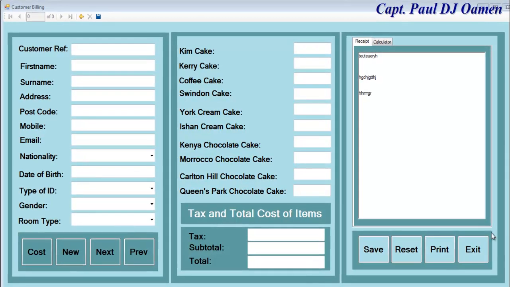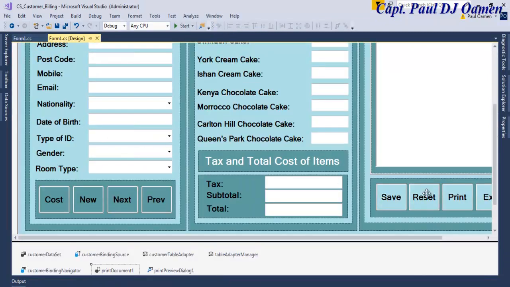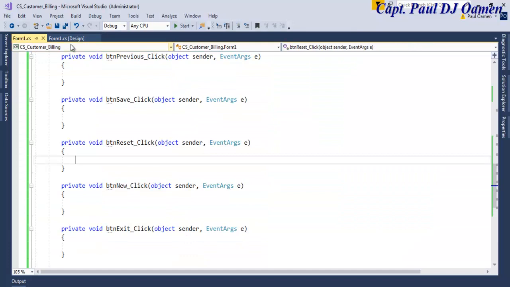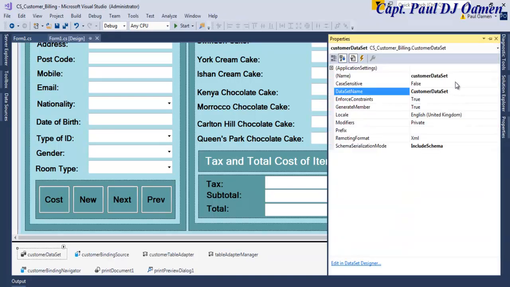Okay, let's take care of the save and reset. So I'm going to exit out. Let's come in here, double click on reset. I'm going to need this data, customer data set. So let's copy the name of that, customer data set.